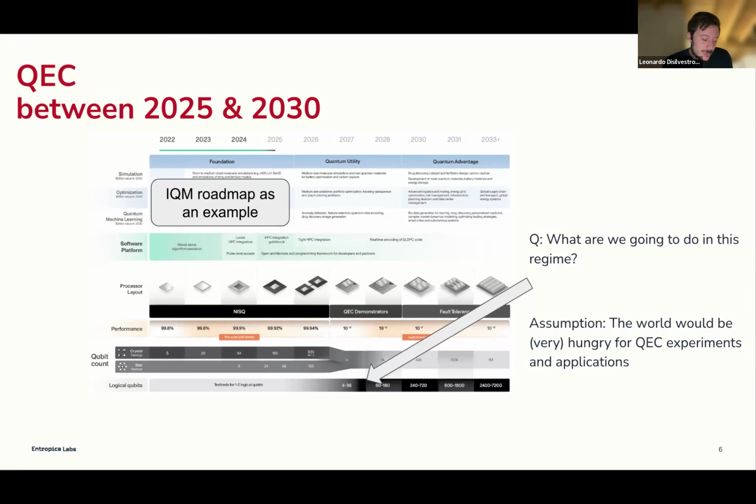And the question is always a bit the same. What are we going to do with these resources? An assumption which wants to be an answer a little bit to this question is that the world will be very, very hungry for quantum error correction. Some hardware companies will just do it all themselves. So I'm thinking maybe about PsiQuantum, maybe IBM as well. Their plans, as they've spoken, is we'll just give you logical qubits, forget about the physical ones.